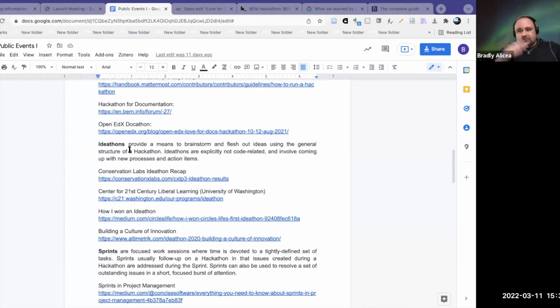So then there are also Ideathons. The reason I got confused here is that this is another version of a hackathon. It isn't that much different. It's a little bit different in that you're dealing with ideas. And Ideathons are not like hackathons or docathons because they're not code related. They're really about coming up with new processes and action items. So in a lot of ways, they're a lot more diffuse intellectually than a hackathon or a docathon.